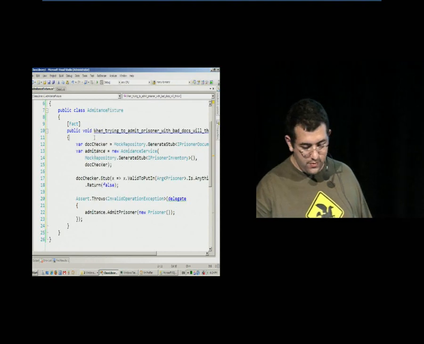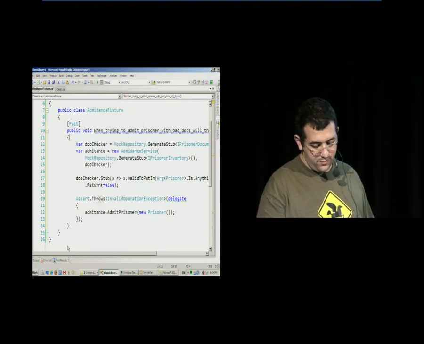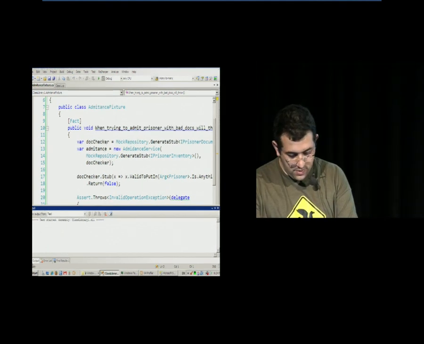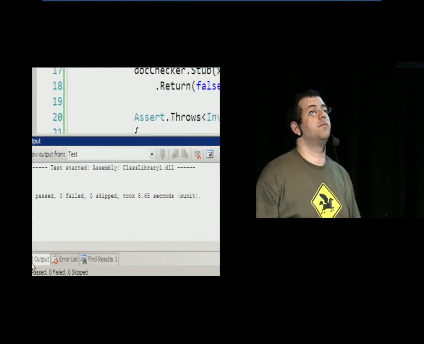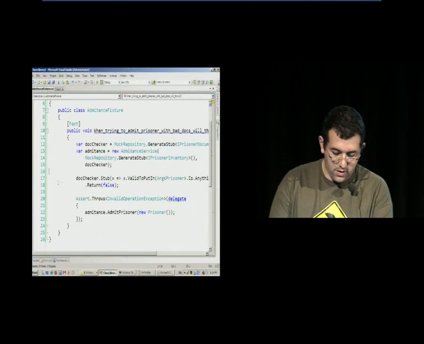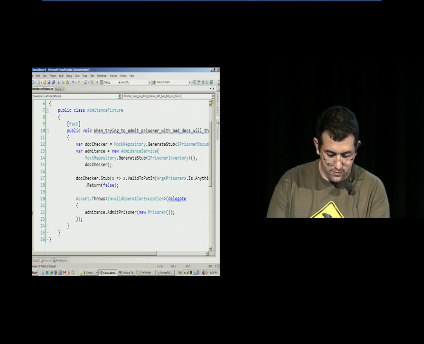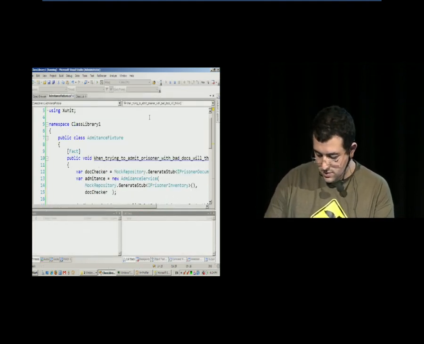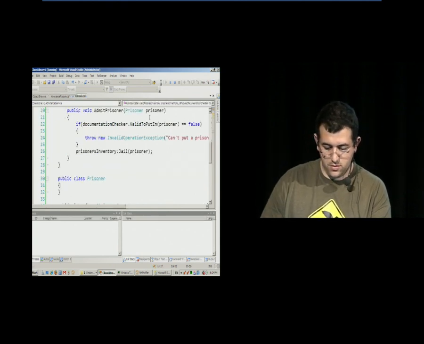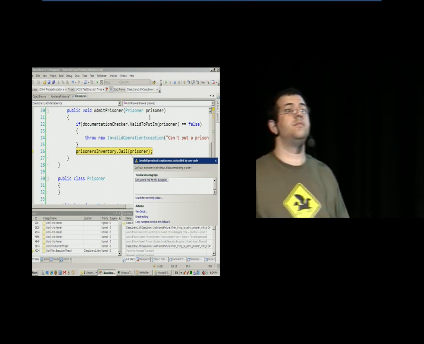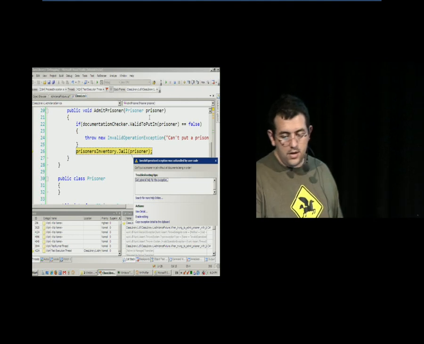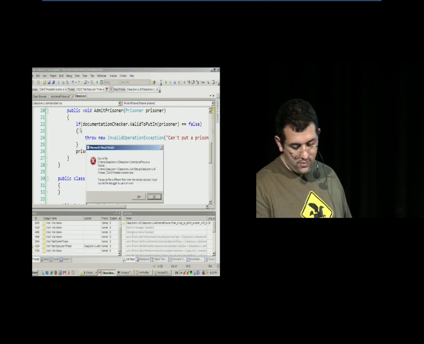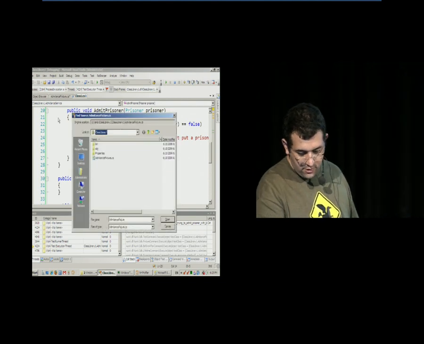If you run this piece of code, what will it do? Any guesses? We have a passing test. Let's see what's actually going on. See that? That's really interesting. This can only happen if document checker returned false, which it did. Don't care about any of the other stuff.